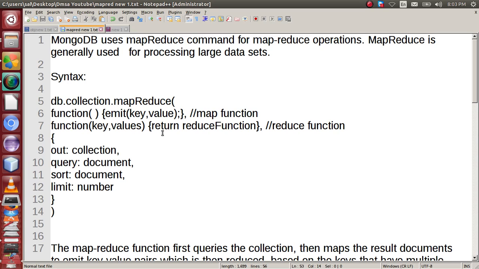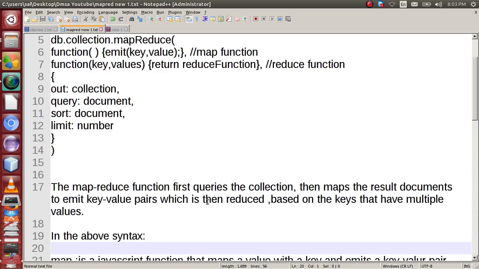So this is the general syntax of a mapreduce. db dot collection name, mapreduce the keyword, and there are two functions here. One is the mapper and one is the reducer. This is the mapper and this is the reducer, and these are all additional fields: out, query, sort, and so on.